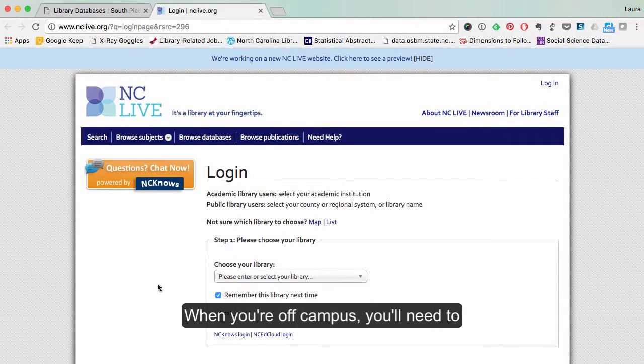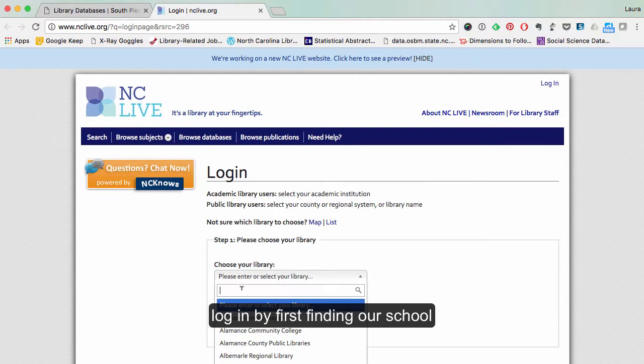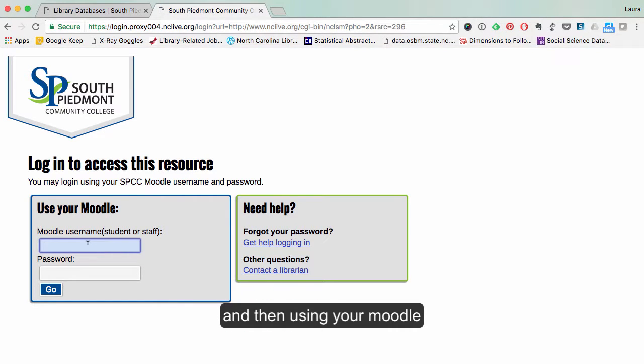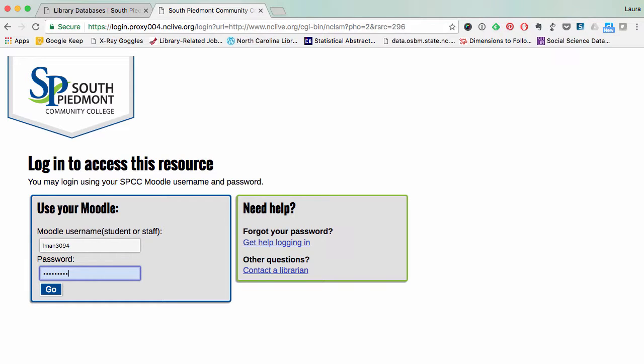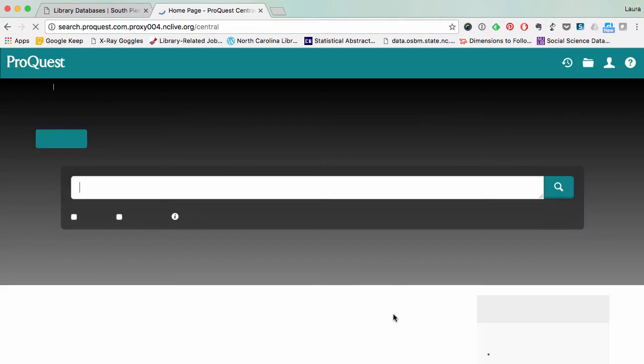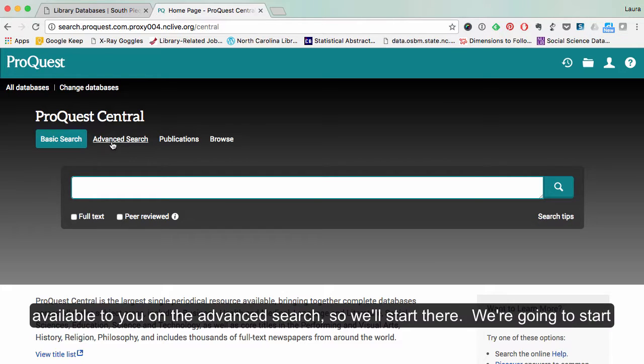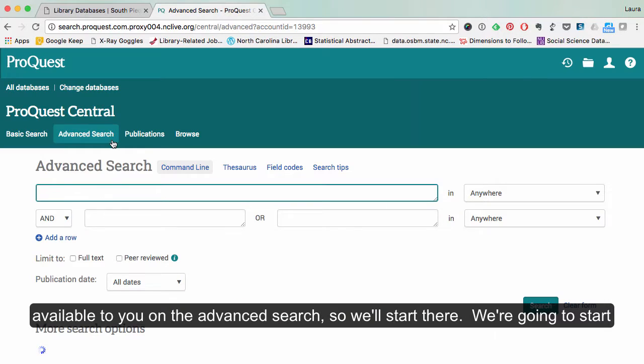When you're off campus, you'll need to log in by first finding our school and then using your Moodle login and password. You can begin with a basic search or an advanced search. There are more details available to you on the advanced search, so we'll start there.